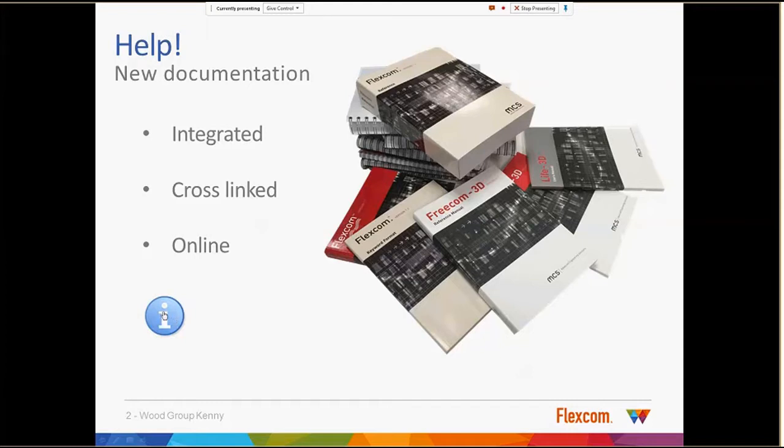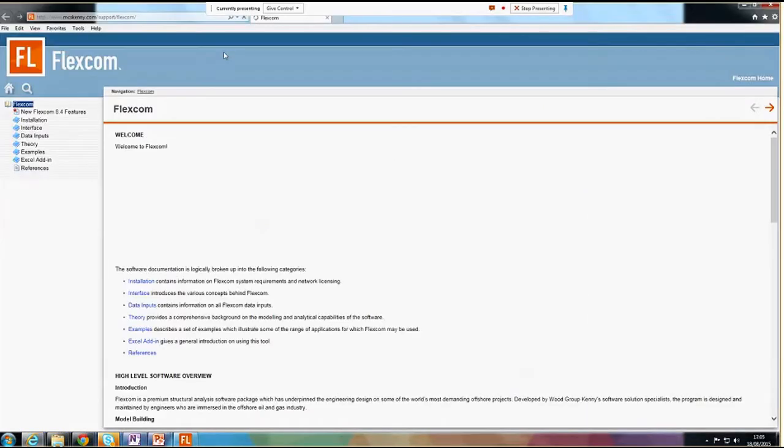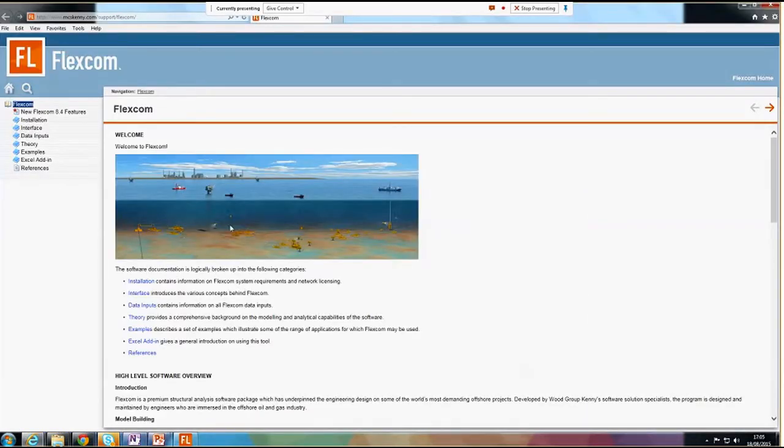Okay, so I'm just going to click it here now just to show you what happens. Okay, so it just goes to www.mcskenny.com/support/Flexcom, and you're brought to this interactive documentation. Okay, so it's structured logically. You've installation instructions, instructions about the user interface, the data inputs, previously known as the online help. So I'll just show you that.